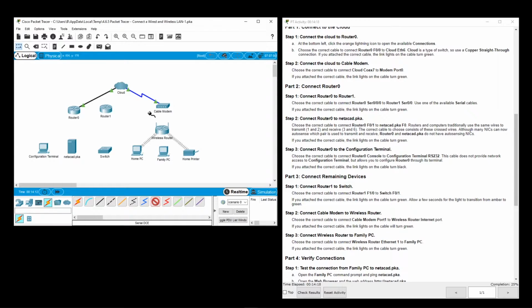So you can kind of consider this a local area network connection. So we're going to select serial 0/0/0 into router 1, serial 0/0. And we immediately have the green lights. Now connecting router 0 to this netacad.pk, you can kind of consider this like a server.